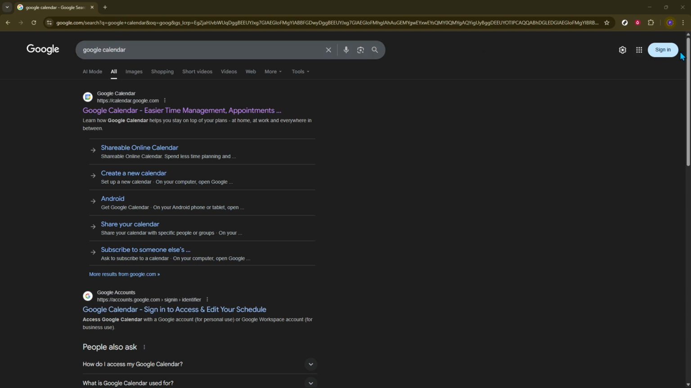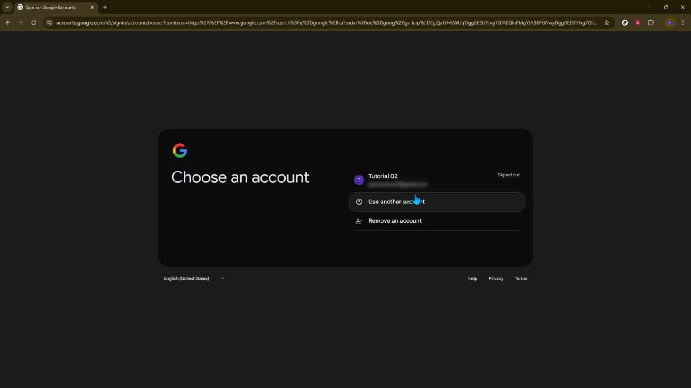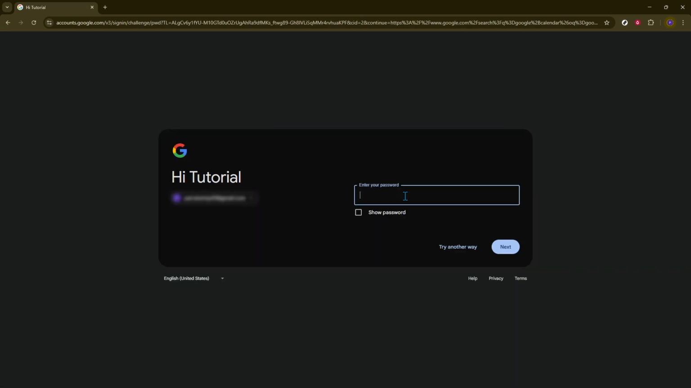To begin, open your preferred web browser and head over to Google Calendar by typing Google Calendar into your search bar. Once the home page loads, you'll see a sign in button in the top right corner. Clicking on this will lead you to a page where you can choose your Google account. This is a straightforward step but essential for accessing your calendar.